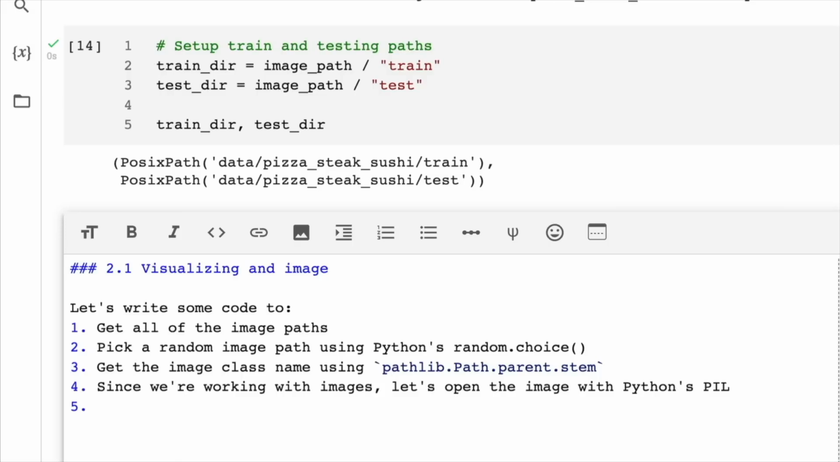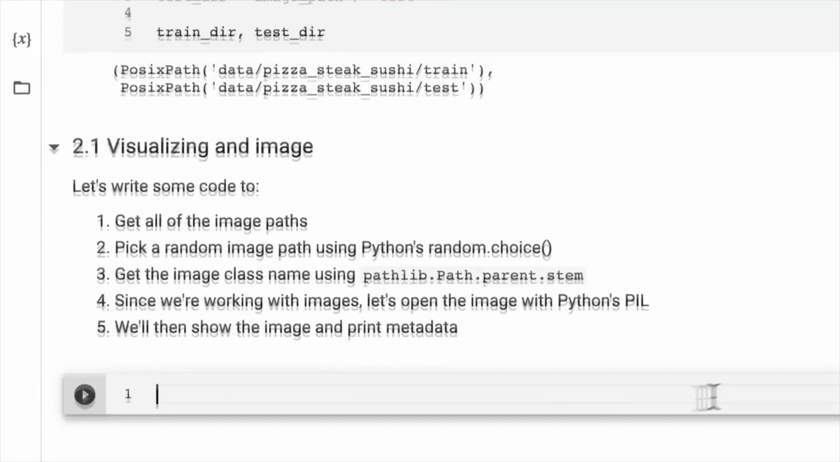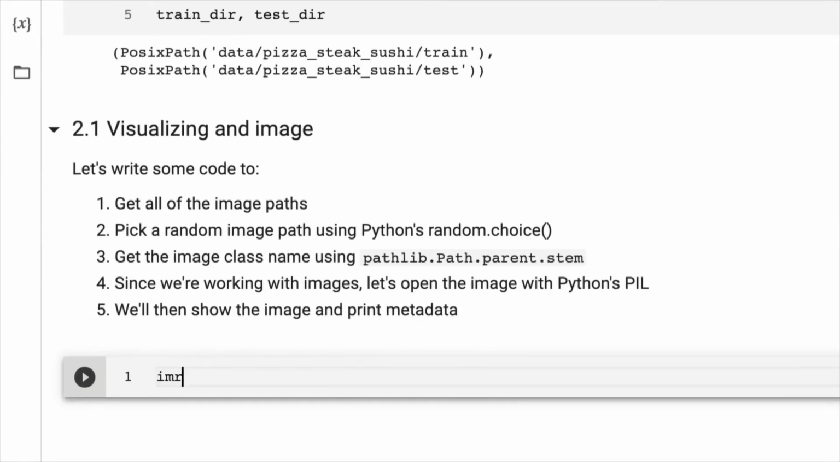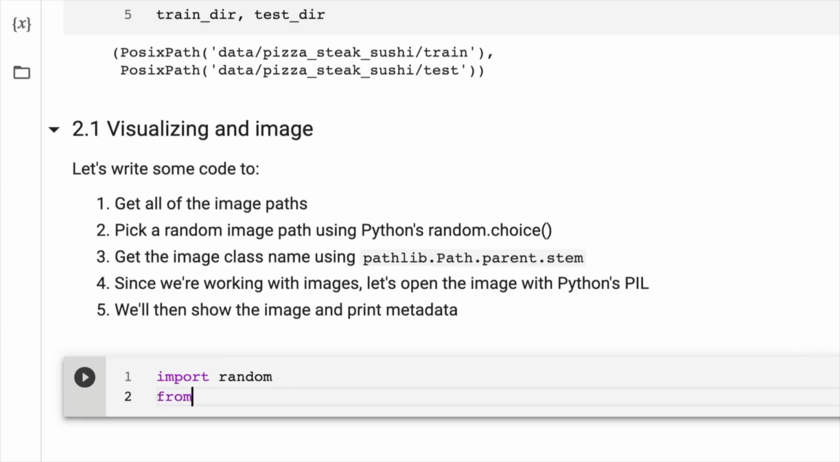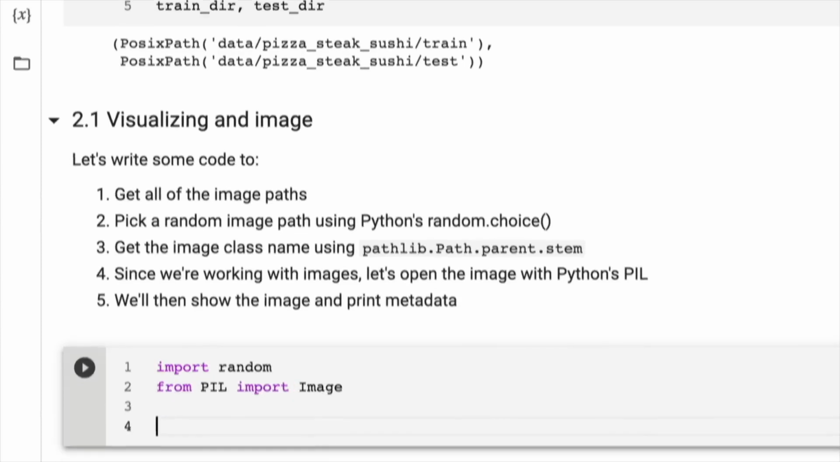What do we want to do as well? We want to get some metadata about the image. We'll then show the image and print the metadata. Wonderful. So let's import random, because machine learning is all about harnessing the power of randomness, and I like to use randomness to explore data as well as model it.